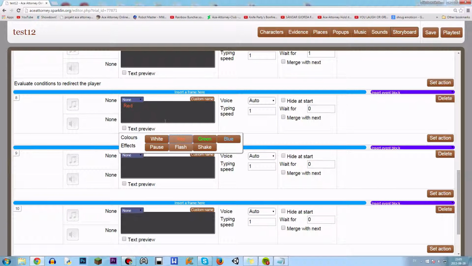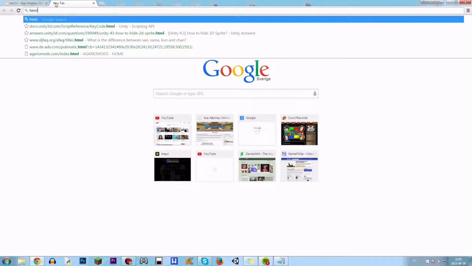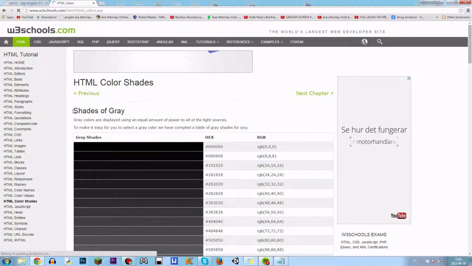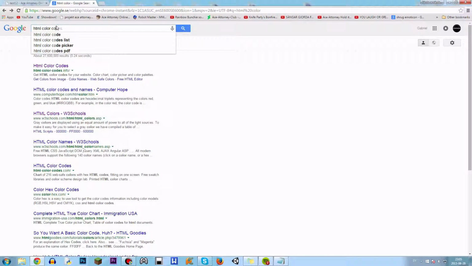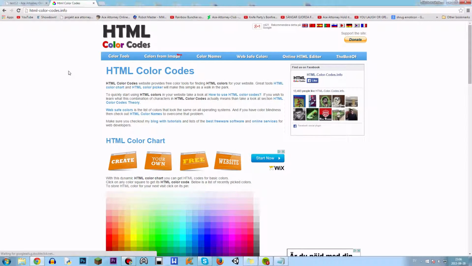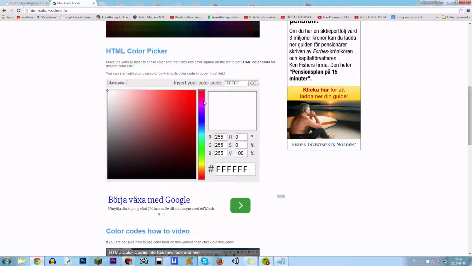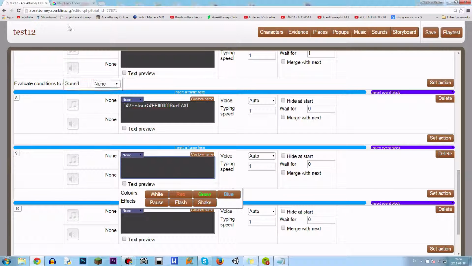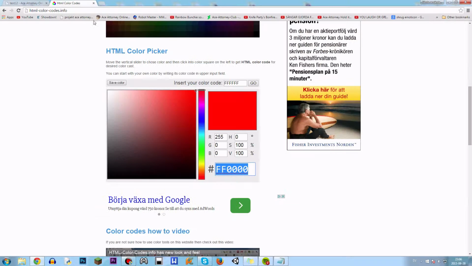Red. Hold on, guys. HTML color codes. This is also a great tip to anyone working with Ace Attorney Online. You can go up to this website, select this, click on this button, and then paste the color right here. And look, it's red. So that's a great tip for anyone.